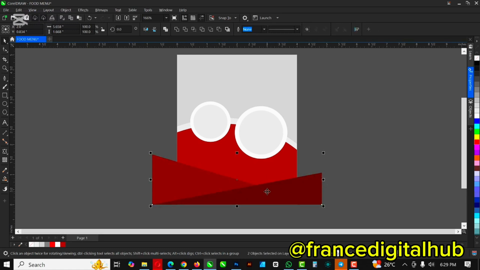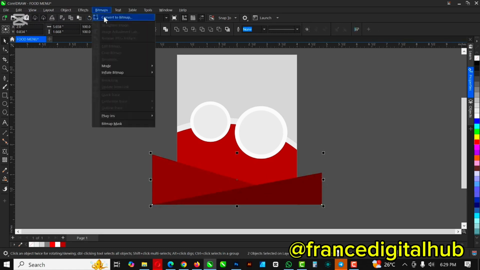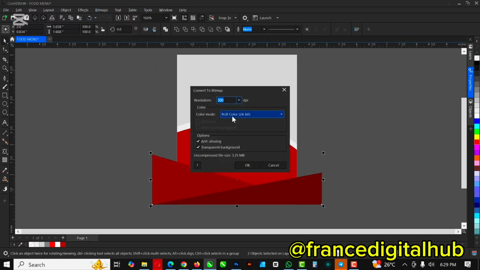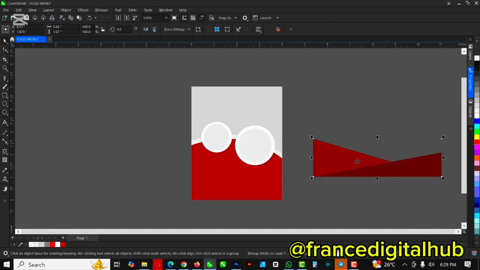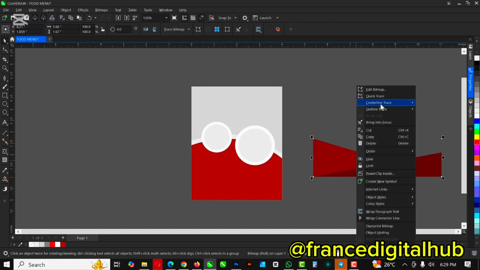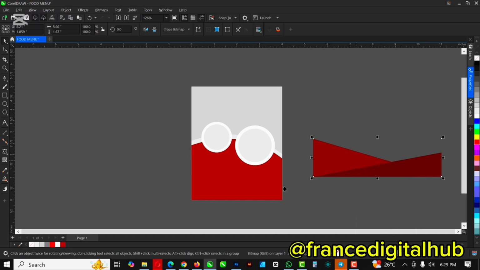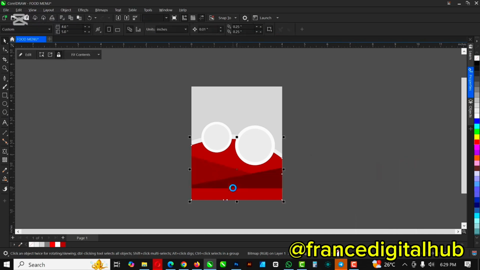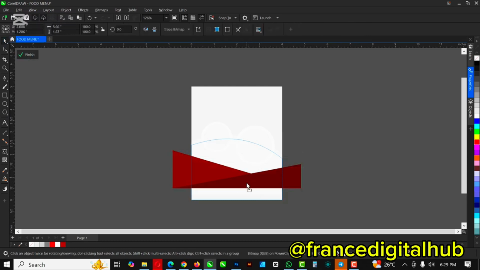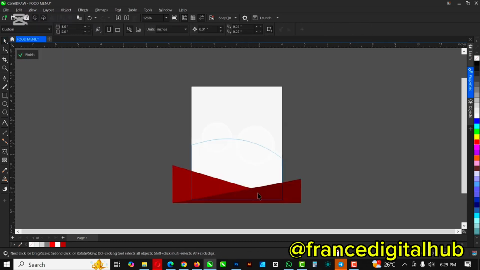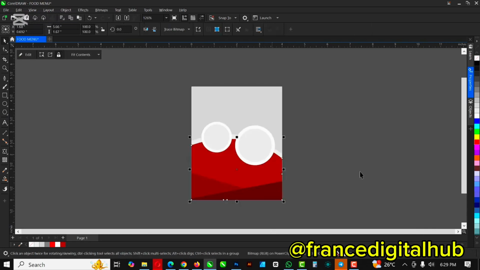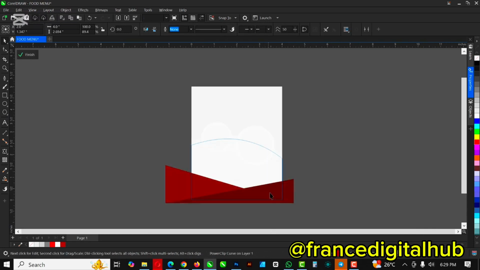Expand out like this, and what you want to do is go to bitmap, convert to bitmap, and click OK like this. Everything stays the same basically. So put this out, right click and click on Power Clip Inside. When this arrow pops out, click on this shape, right? Click on edit and bring this down inside of the shape. When you are done, just click outside or click finish.